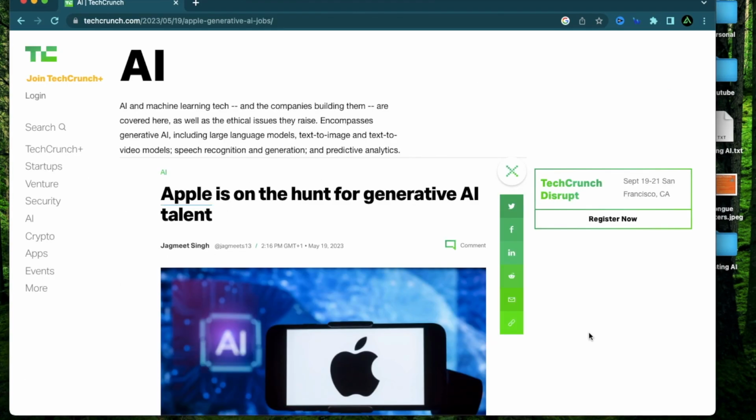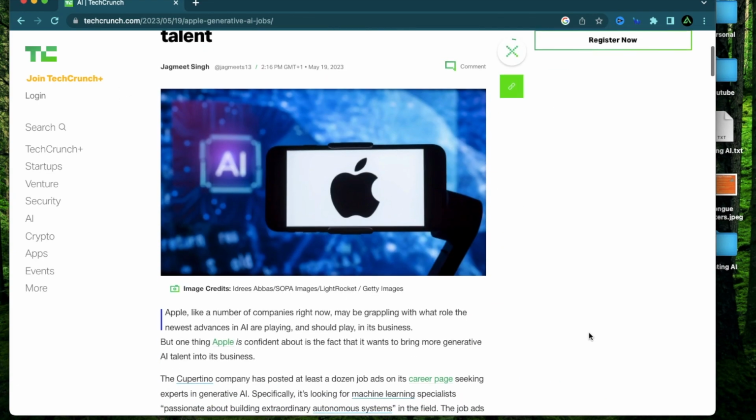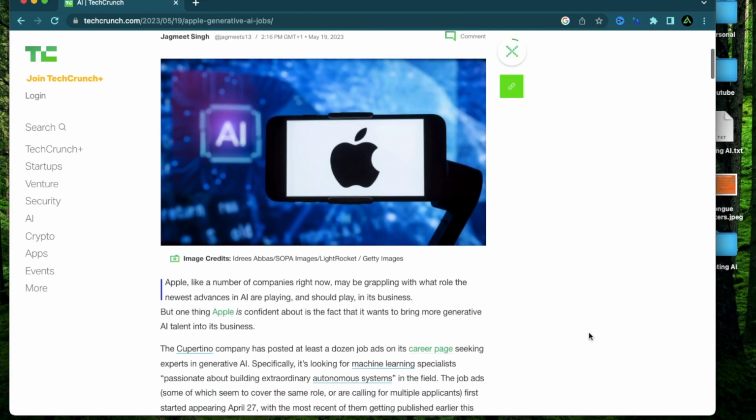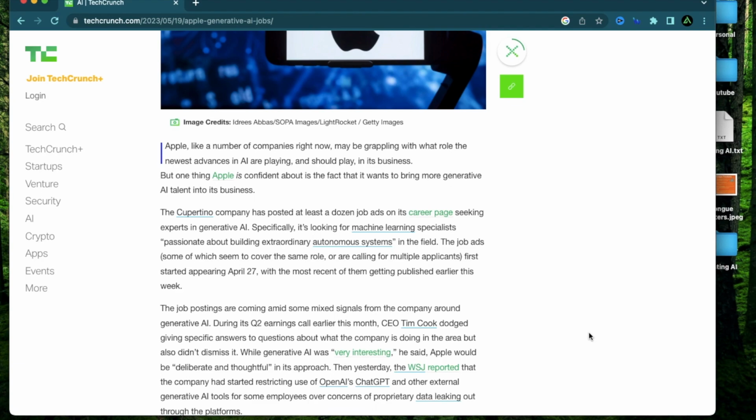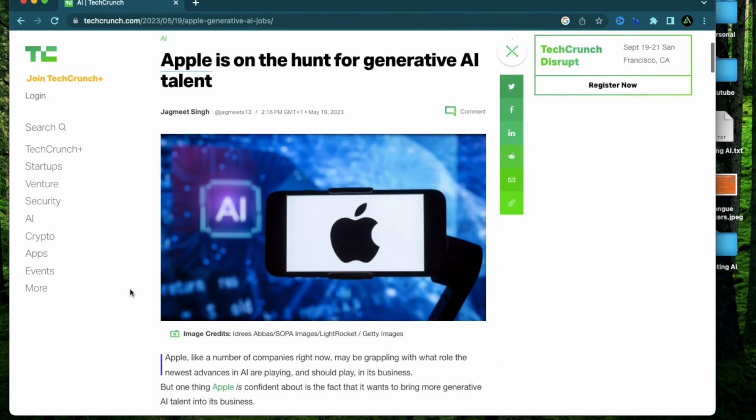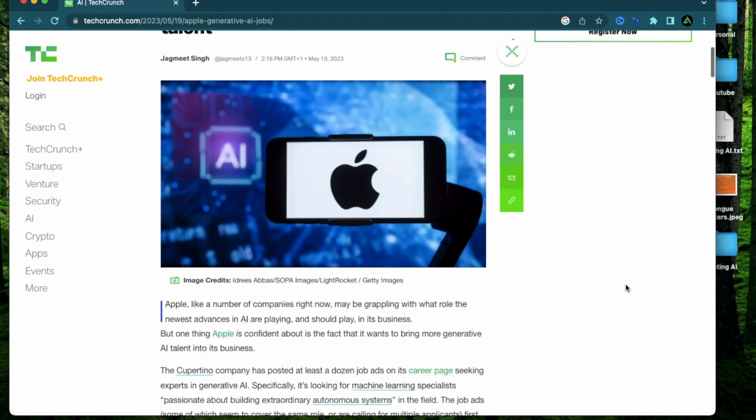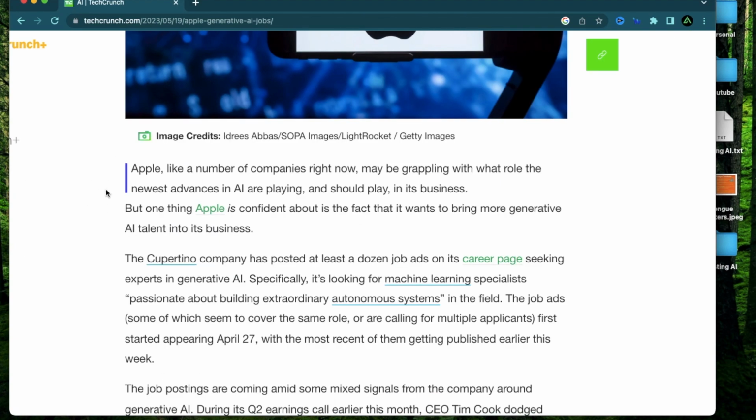Now, there is another feature which gets enabled on your browsing experience as soon as you install Wiseone, and that is called cross-checking. For example, I have this article from TechCrunch which says Apple is on the hunt for generative AI talent. And there is the section right here which says Apple, like a number of companies right now, may be grappling with what role the newest advances in AI are playing and should play in its business.